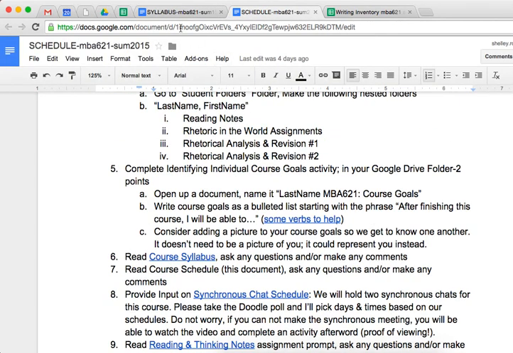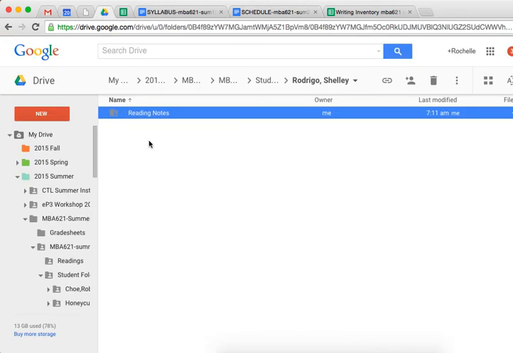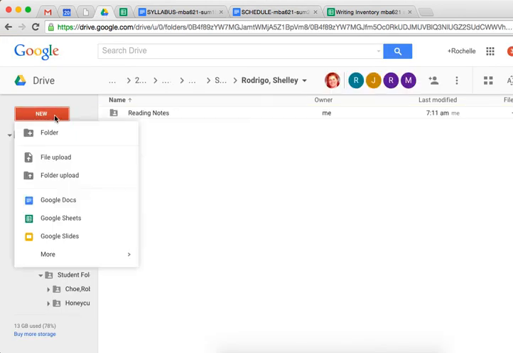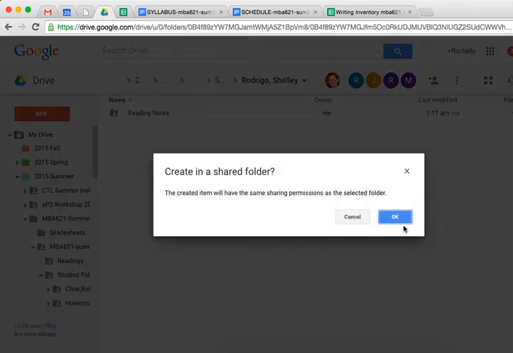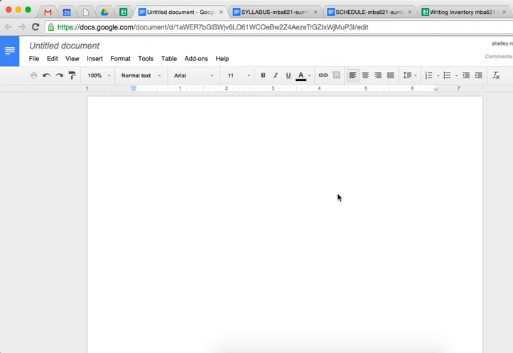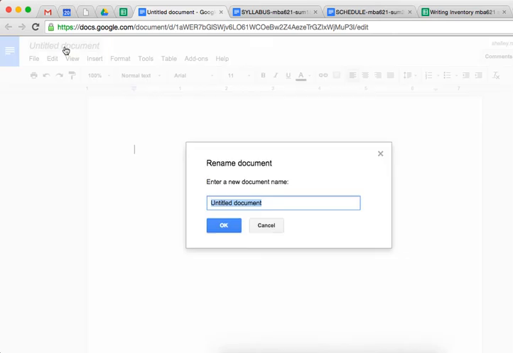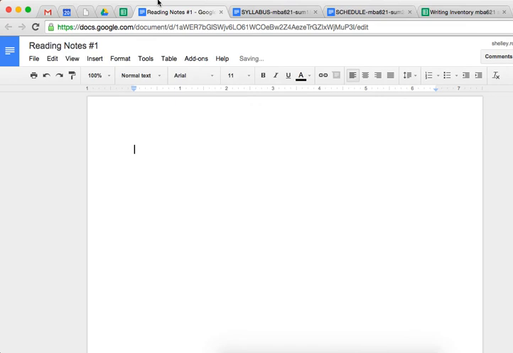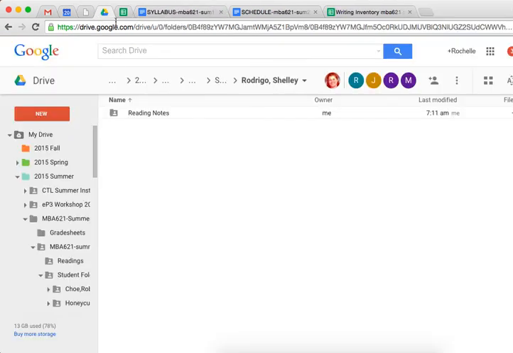And you start, just so you know, let's quickly go back. You start documents the same way. You go up to New and click Doc, and then you get a new document. And wherever you were in the folder, that's where that document will start. So because I was in the Reading Notes folder, that's where this document now lives.